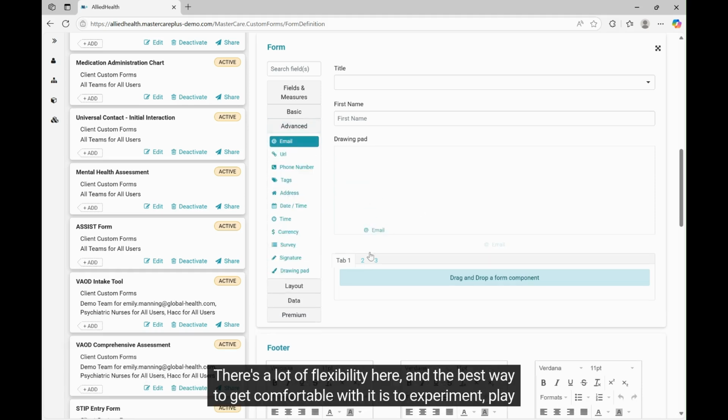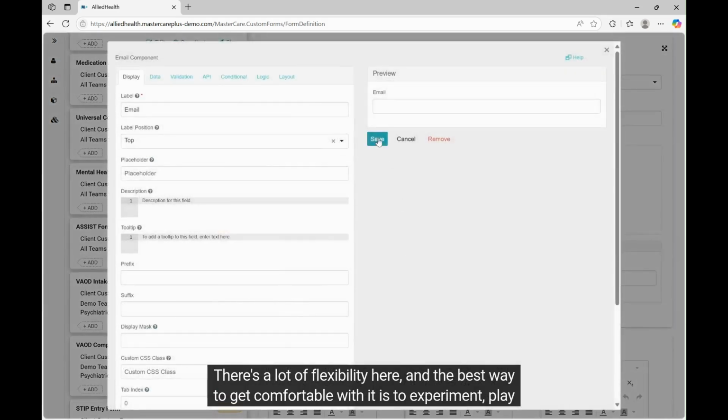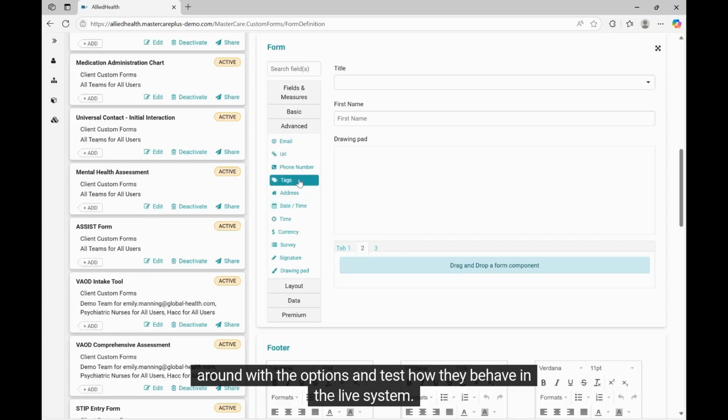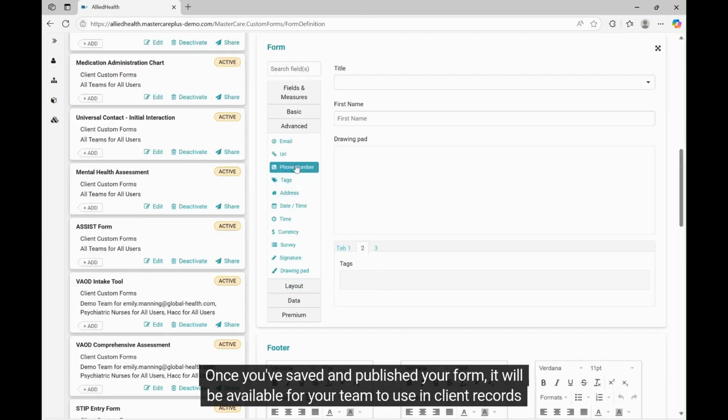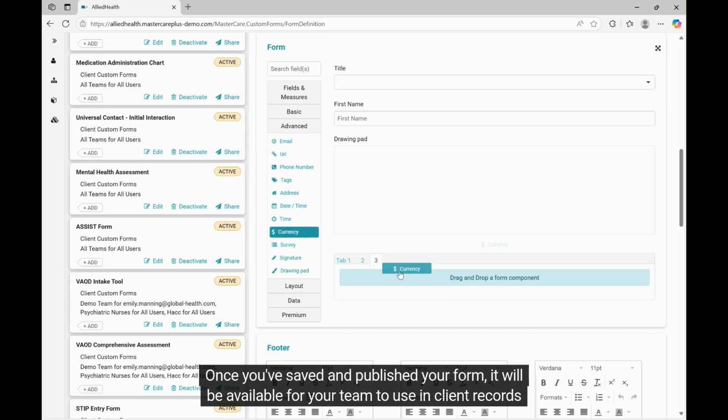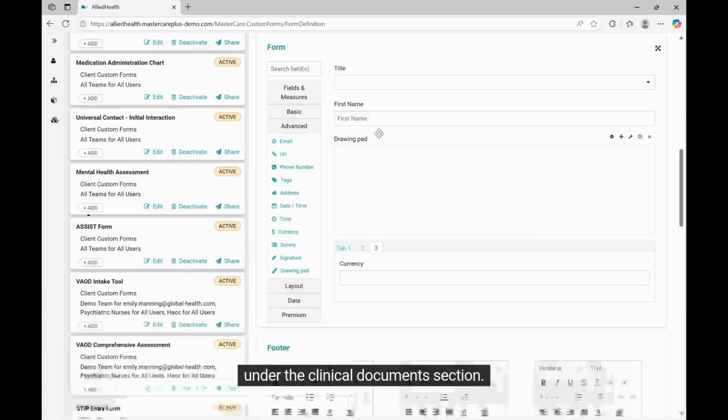There's a lot of flexibility here, and the best way to get comfortable with it is to experiment, play around with the options and test how they behave in the live system. Once you've saved and published your form, it will be available for your team to use in client records under the Clinical Documents section.